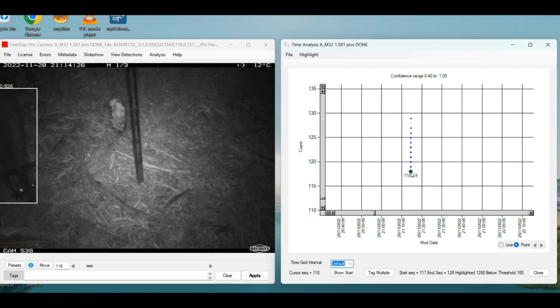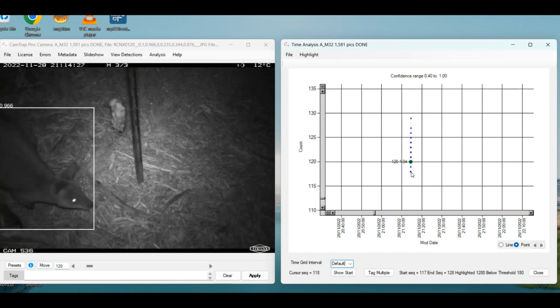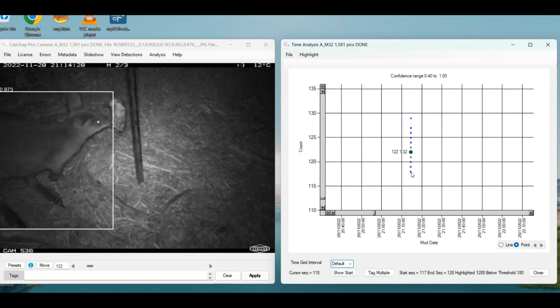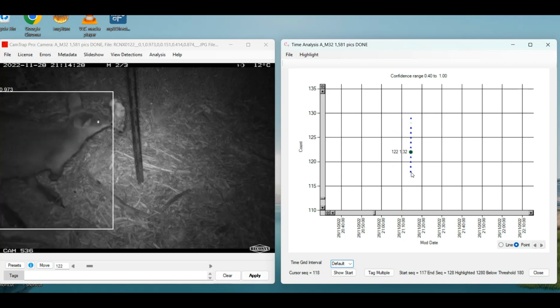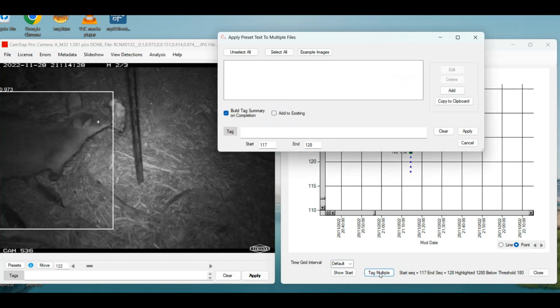And this is at night. And you can see that it looks as though a kangaroo is having a look at it. Unfortunately, we don't know which kangaroo it is. But we'd like to tag all of these images with an unknown animal.